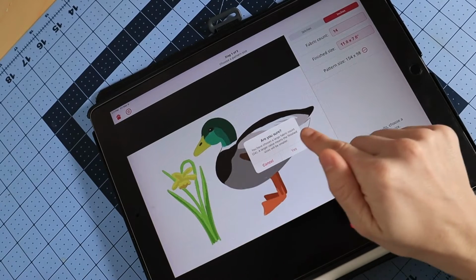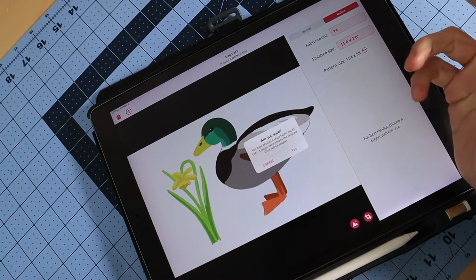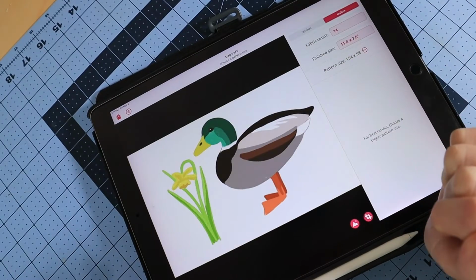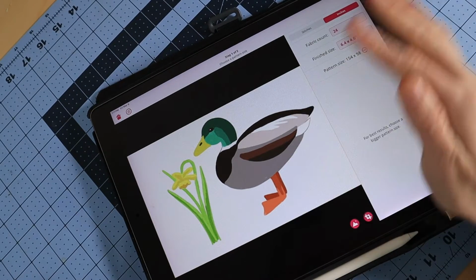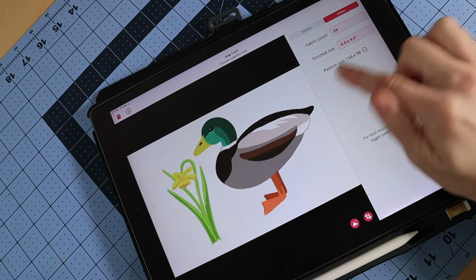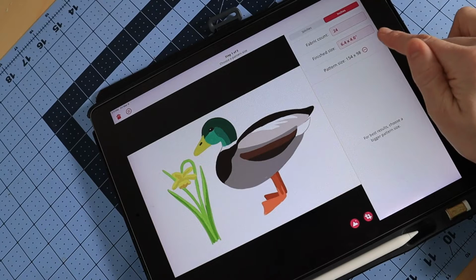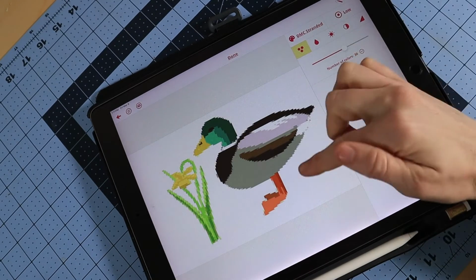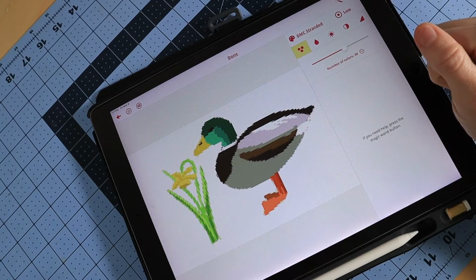And there's a little notification that comes up saying that the larger value means the finished sizes will be smaller. So we'll click yes. And you can pretty much get that same amount of definition I showed you from the 14 count with this design, and it would only be 6.4 by 4 inches. As you can see, it's pretty much the exact same.